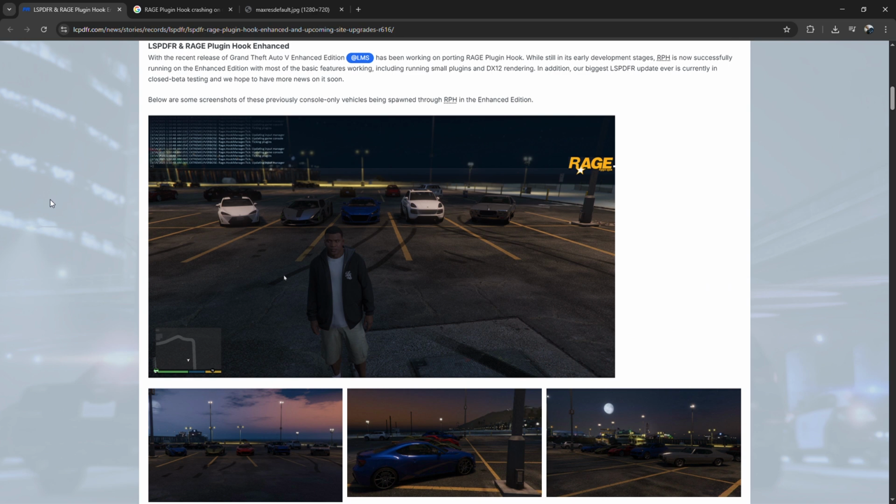If you're using mods like LSPDFR, update those too. Try removing one mod at a time to see what's causing the conflict.